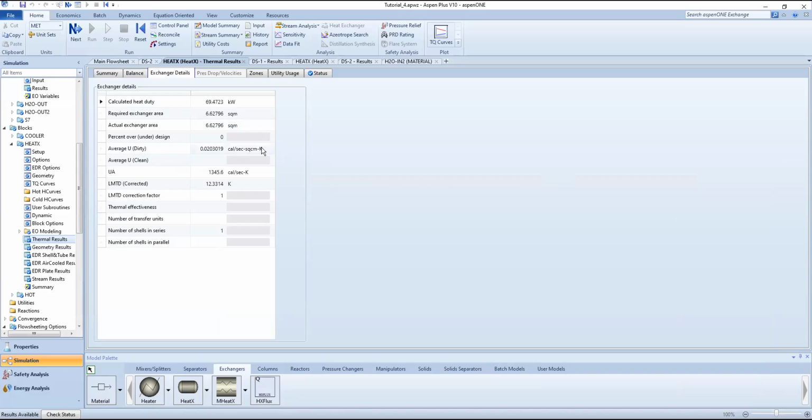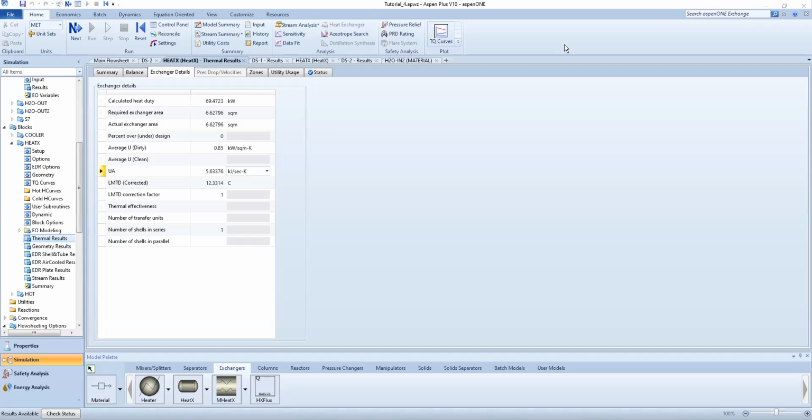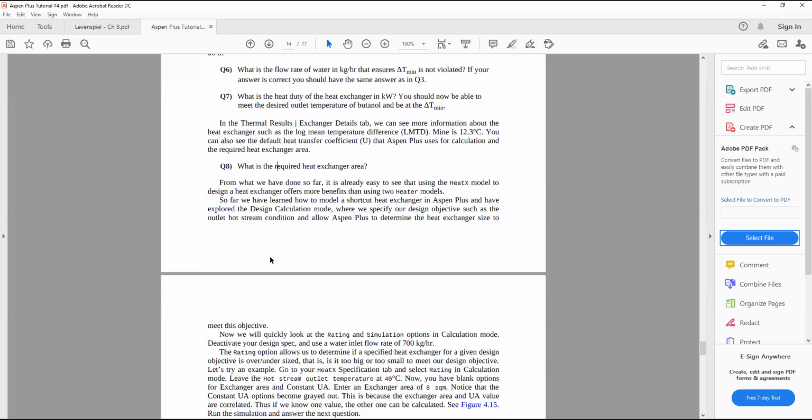The heat transfer coefficient, let's maybe use consistent units that we want to use. It's 0.85 kilowatt per square meter per Kelvin. Your log mean temperature difference 12.3, which is the answer written in the tutorial. Your UA, or your overall heat transfer coefficient, is 5.6 kilojoule per second per Kelvin. So you can get all the parameters for the heat exchanger from Aspen. And again, it uses correlations, so you can verify them by hand, and you'll get the same numbers. Okay.